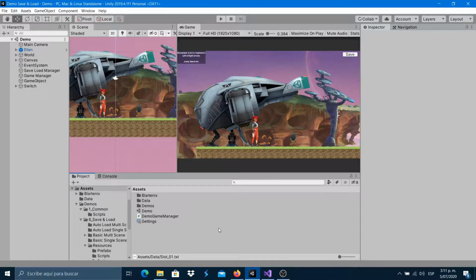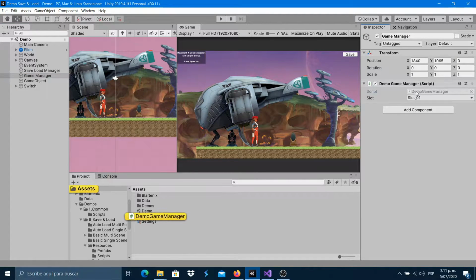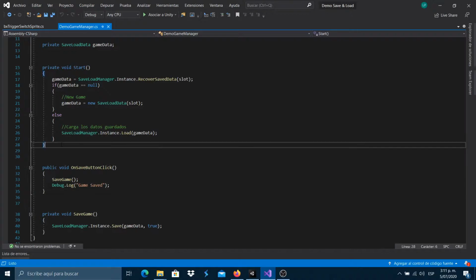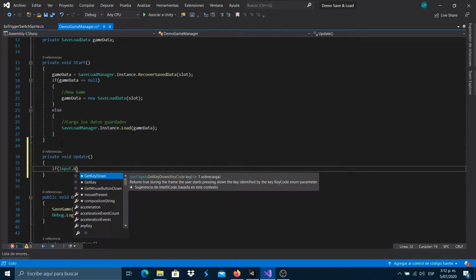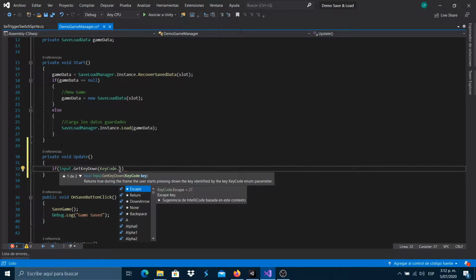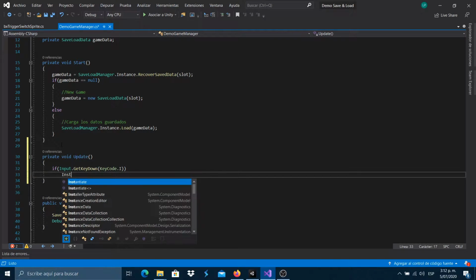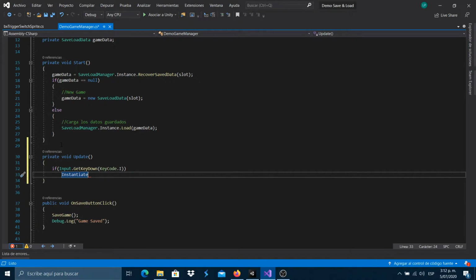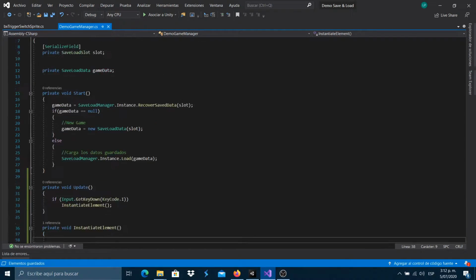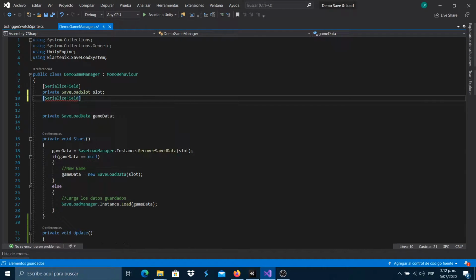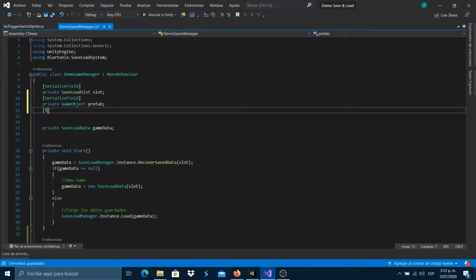In this video, we are going to show you how to instantiate objects and keep them persistent. For this example, in the Game Manager, add the logic for instantiating a game object when the I key is pressed. Then create the serialized fields for the prefab and the spawn position.